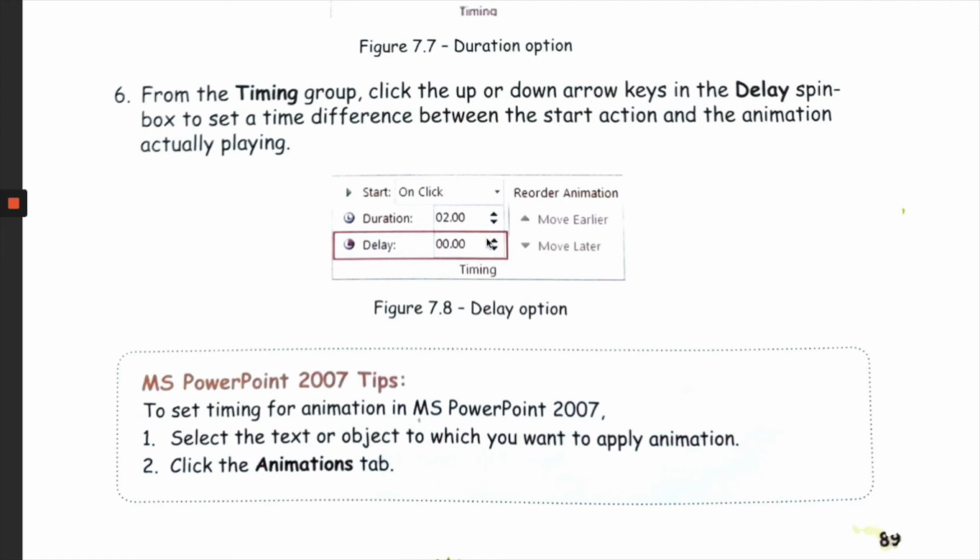You have to increase the value to 2 seconds so that there will be a time gap between your click and the animation. MS PowerPoint 2007 tips. This is the older version again. To set timing for an animation in MS PowerPoint 2007, select the text or object to which you want to apply the animation. First thing is you have to select the text or object and then click the Animations tab.